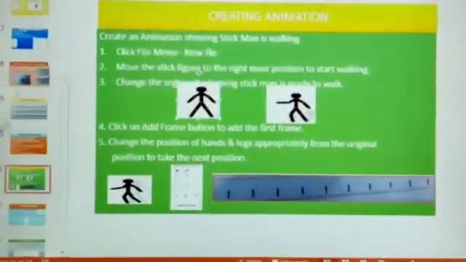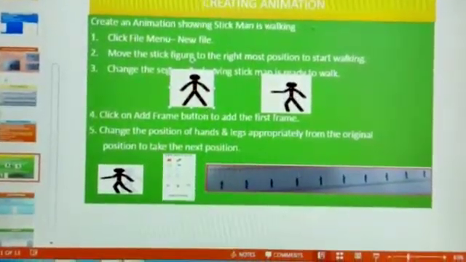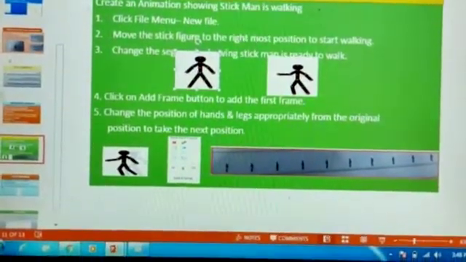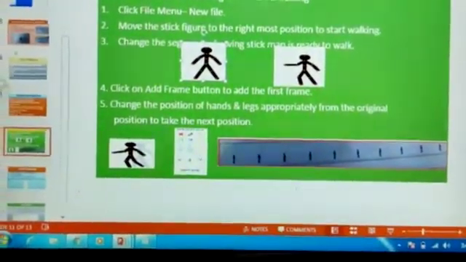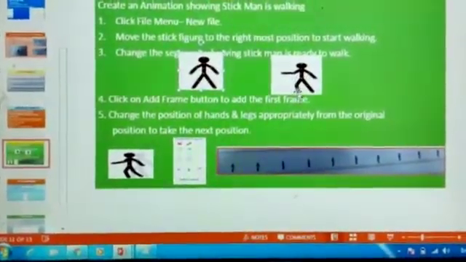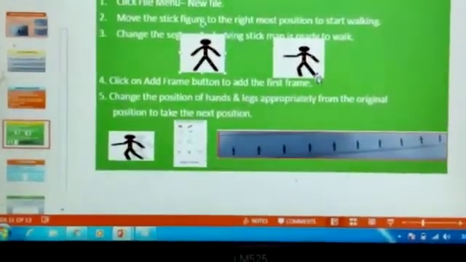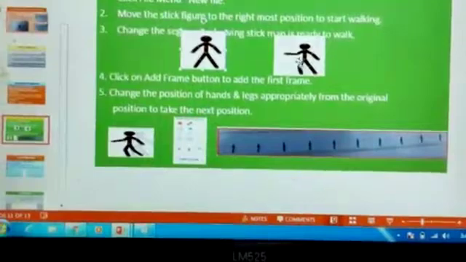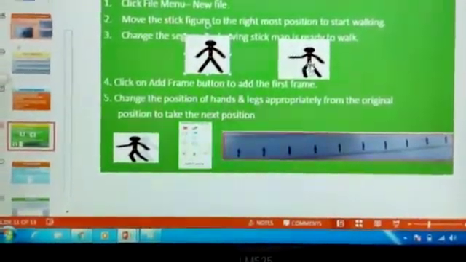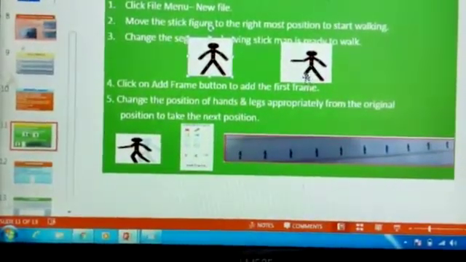Now children, after moving the stick figure, change the position of the hands and legs appropriately from the original position to take the next position. Yes, I showed you, no children. To move the stick figure, move on the segments to move the hands and legs of the stick figure. If you want to move from one place to another place, use the orange dot.